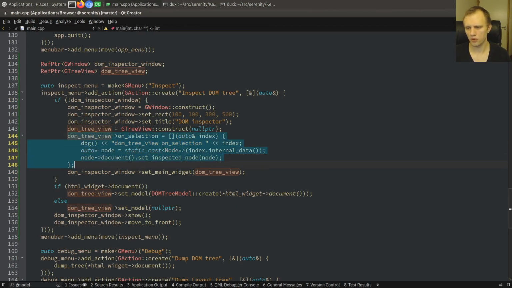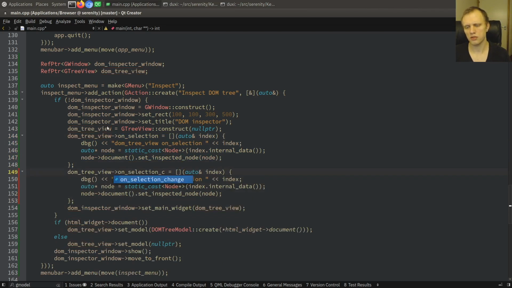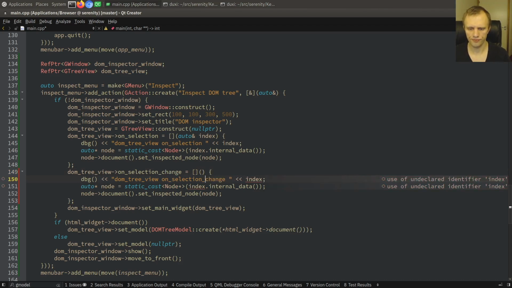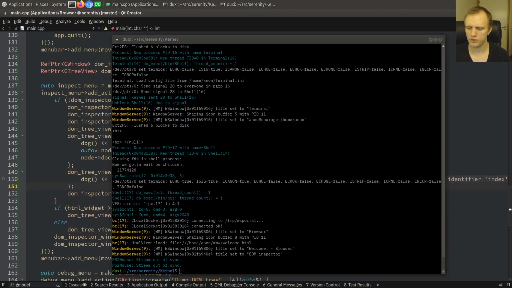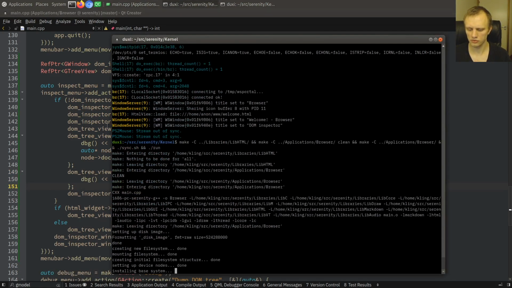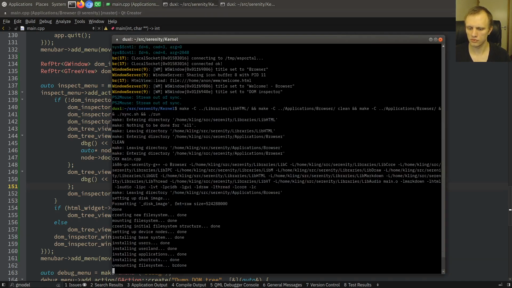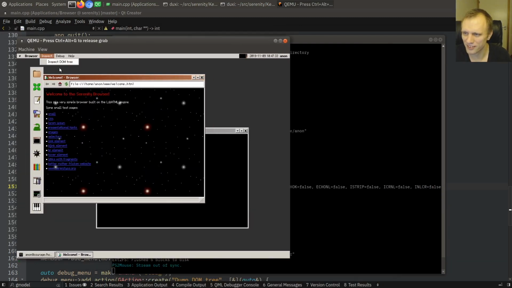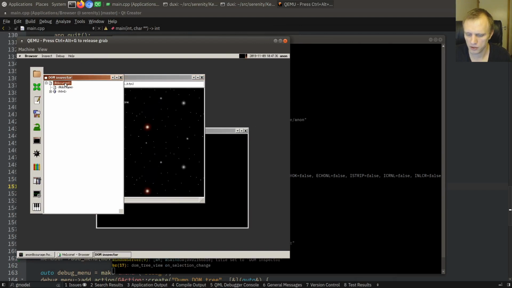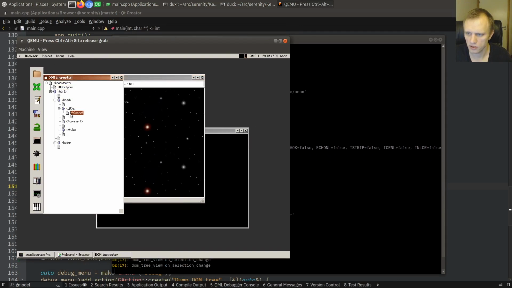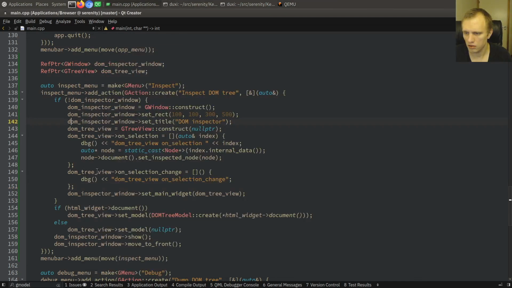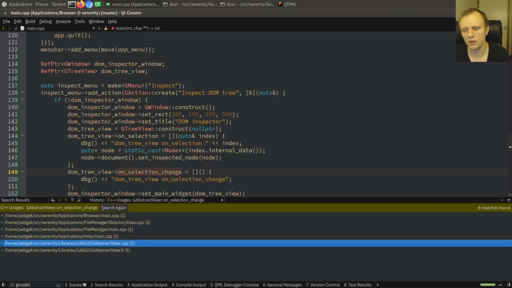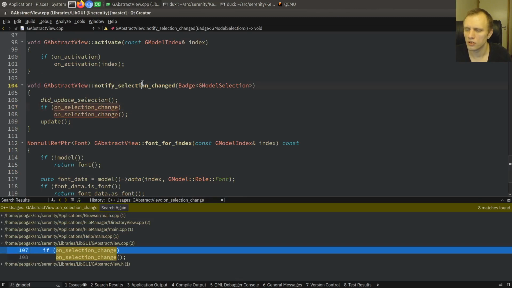I'm going to try this one more time here. On selection change. See if we get this call then. Maybe we're not getting the on selection callback for some reason. I knew how this worked recently, but I forgot. On selection change is happening, but not on selection. Okay. On selection change. Why are you being triggered? Who fires you? Notify selection changed.